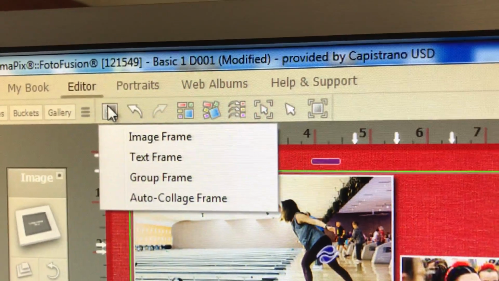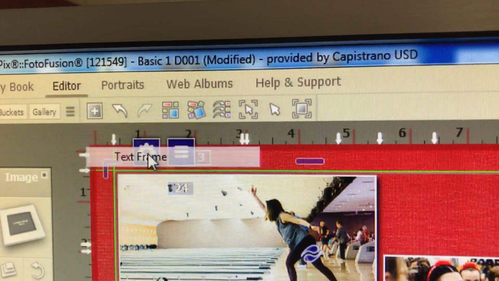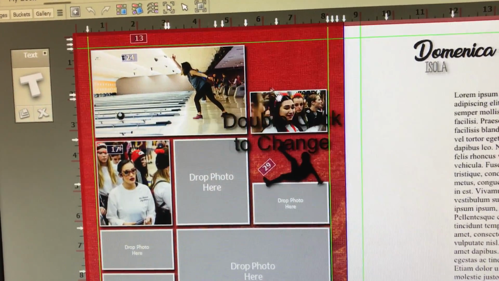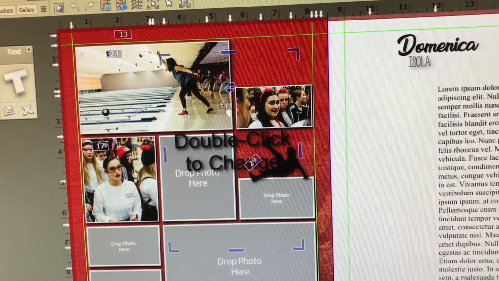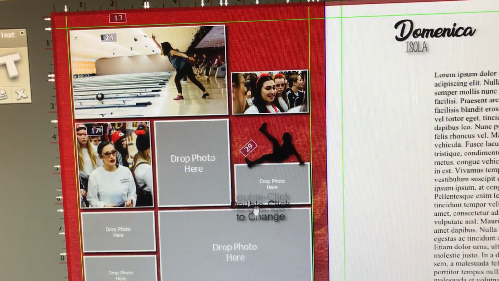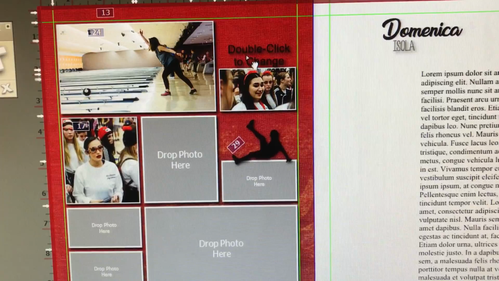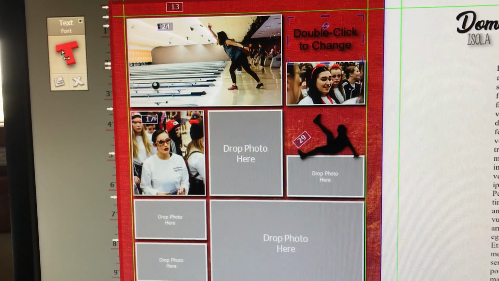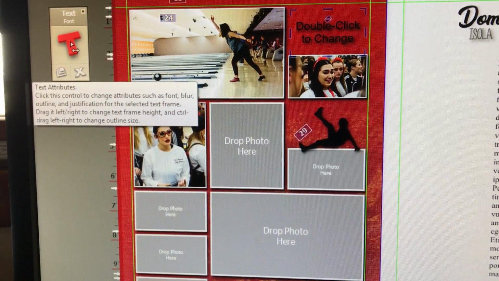So I'm going to click on the plus sign and I'm going to add a text frame. And it's just going to plop a text frame in anywhere it wants to. So I'm going to move that text frame and I am going to size it the way I want to size it. Just like that. I'm going to pull it up. Let's say I want it right there. Okay, so that brings up this text box. You see this text dialog box?